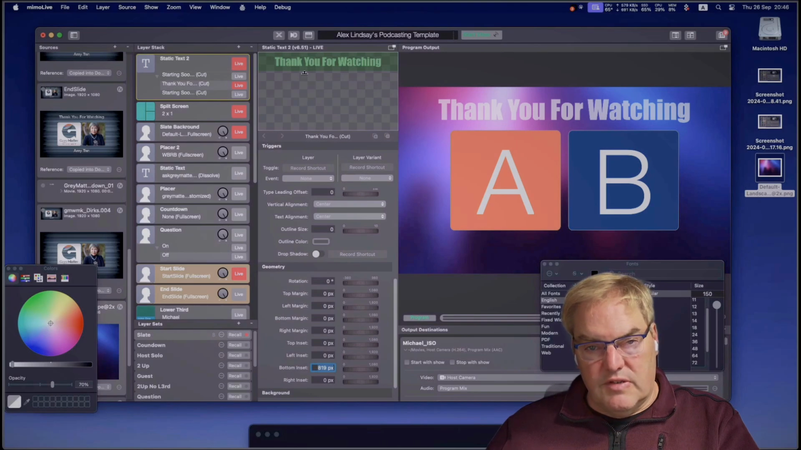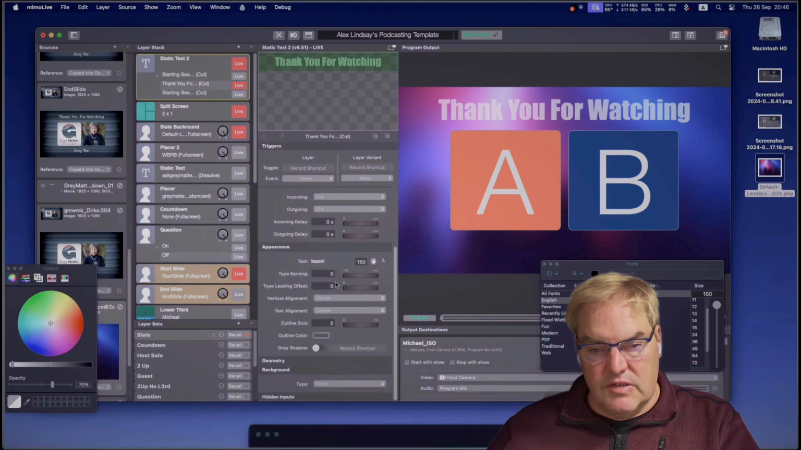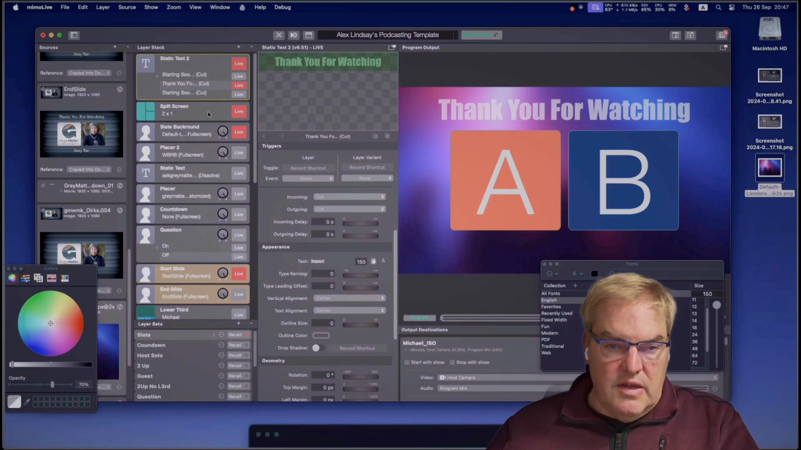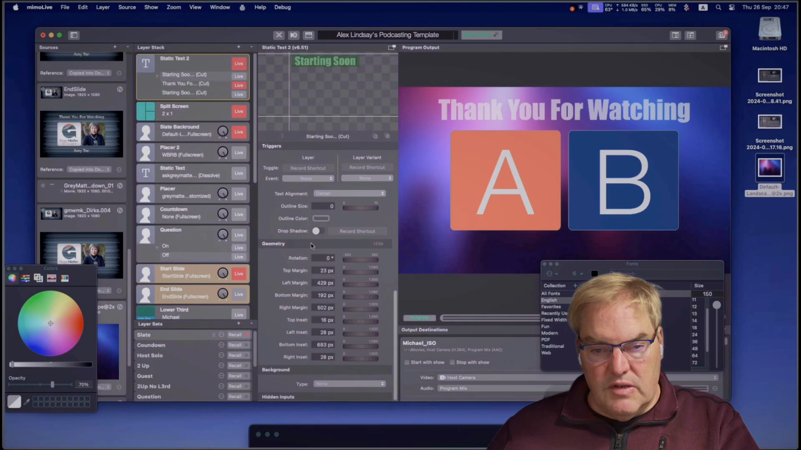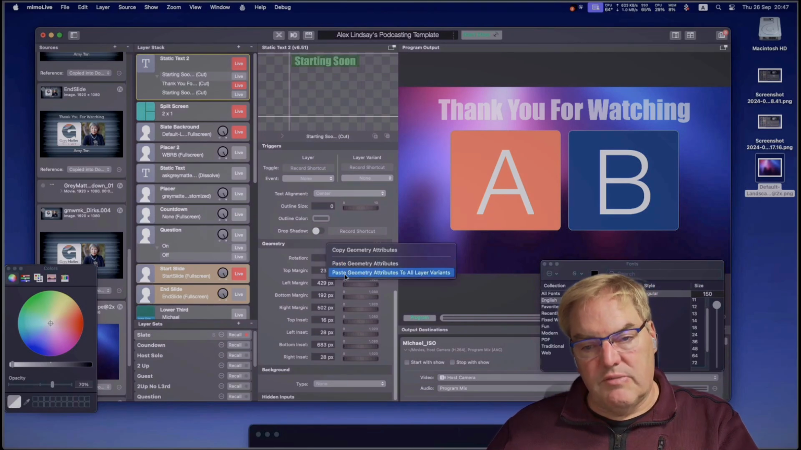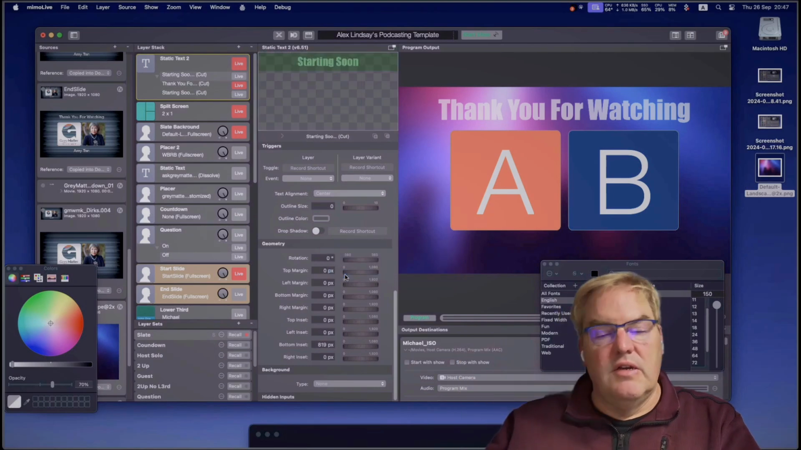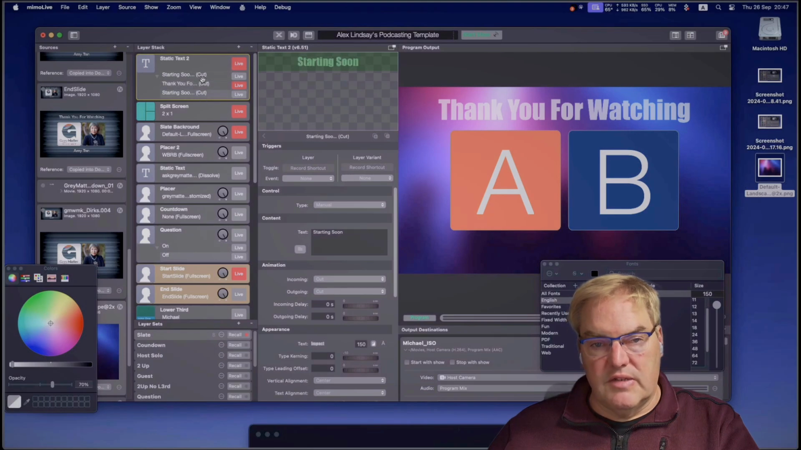the settings for this one static text, and we want this to be applied to the other ones as well. So what we can do is copy the geometry attributes and paste that to the other ones. So I just go over to the other one and select paste geometry attributes, and I can say paste geometry attributes to all layer variants. So it will be transported to all the other variants. So instantly I have all the text positions fixed, and I don't have to do that manually.